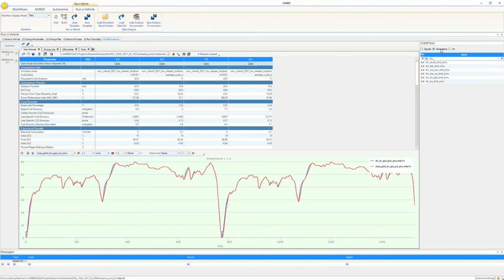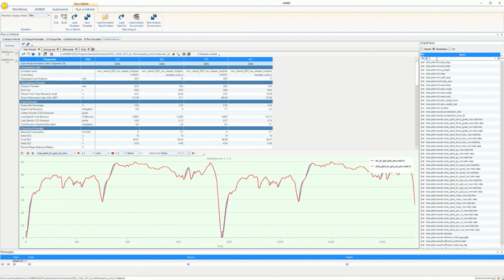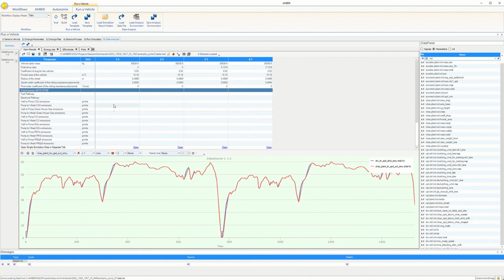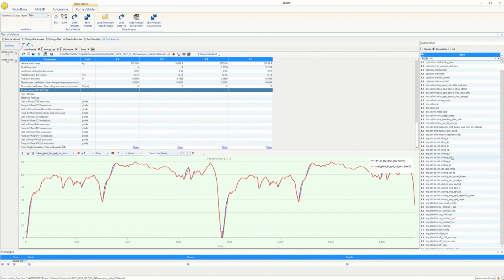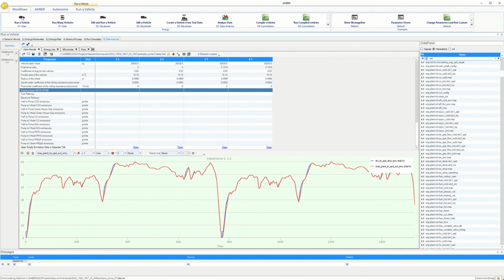So if you want, you could add any other parameters that you find useful and then export that into Excel. You can just search here, and then you could just put your mass. You can drag and drop any parameters that you would want in that Excel file. So this is it for the run a vehicle workflow. So I'm going to close it up.